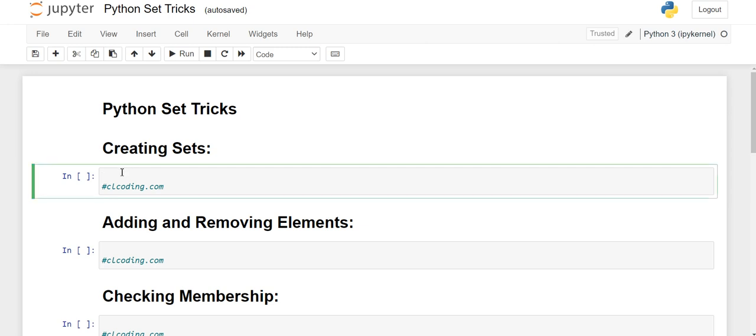Today I've come here with a set of tricks of Python sets. At first we'll see how we can create an empty set. For creating an empty set, first you have to create a variable and then you can use the set function, which is the default method.